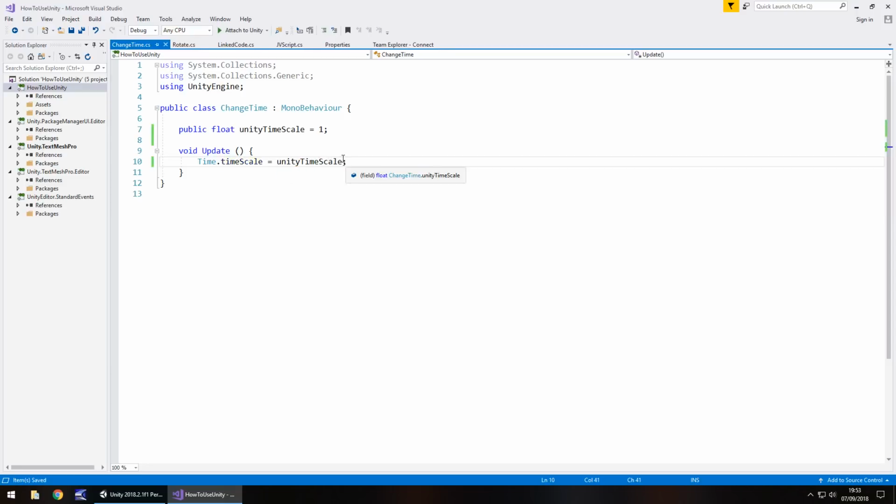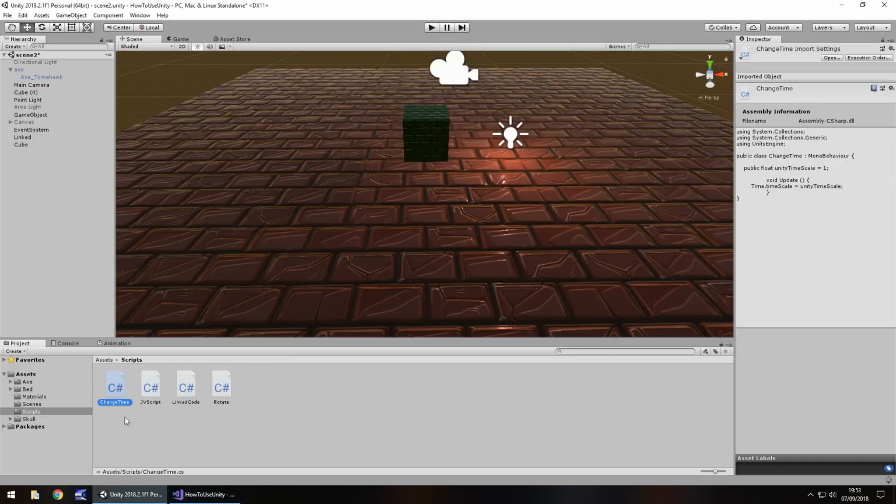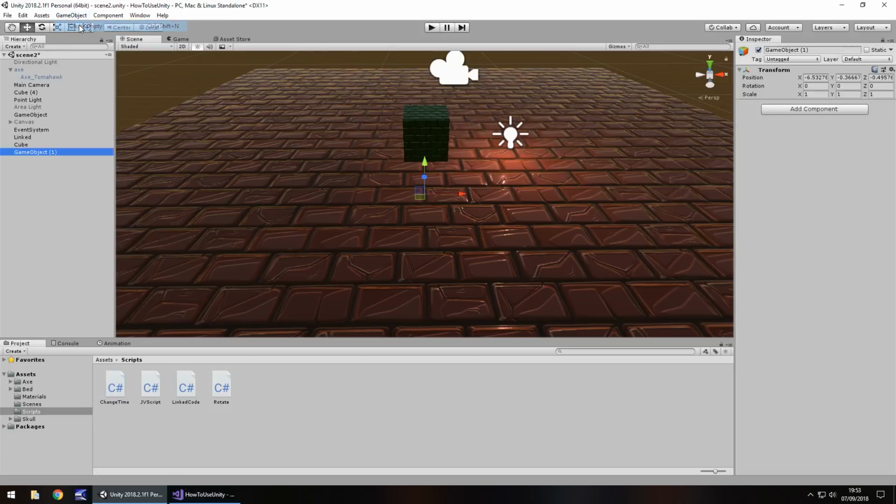So what's going to happen at this point? Well, when this script runs, it will automatically set the time scale as 1. And 1 is the default anyway, so we're not going to experience any difference whatsoever. However, when we do change it, things will happen, but like I said, not everything will have an effect. So firstly, let's attach that script to a game object so we have it in the scene. So ChangeTime on there, and now we have the ability to change it right here. So let's press play.